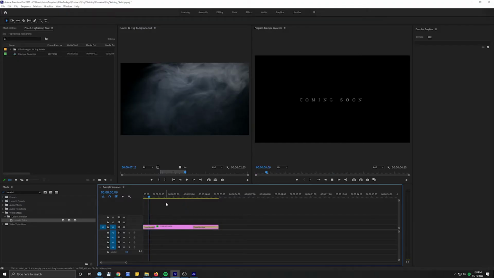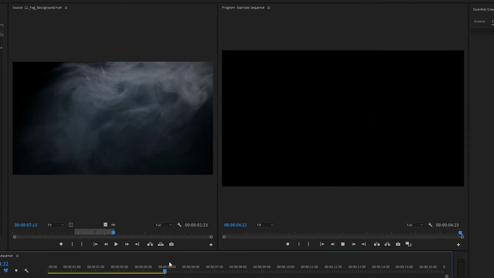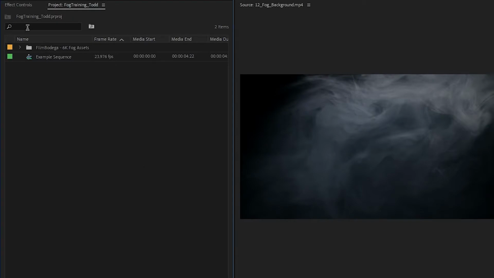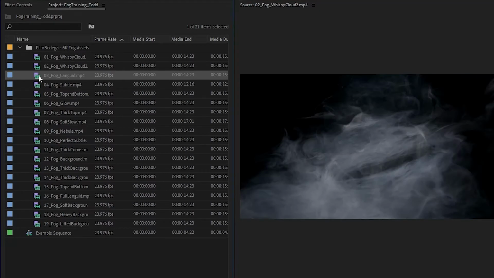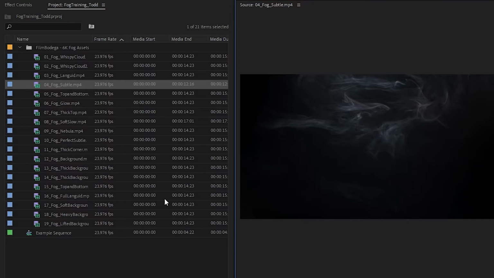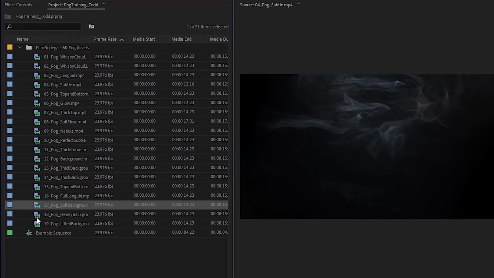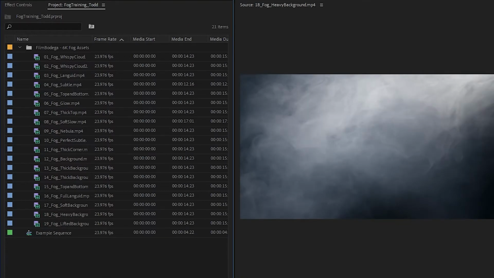So I've got this little example text slate here, just basic trailer text, coming soon. And I think it could use a little bit more atmosphere. So I've gone ahead and brought in all of our fog assets here. What we're going to do is go through them and, based on what the title is, get an idea of what we're looking for. Subtle would be kind of cool for something like this, I think. We have everything ranging from subtle all the way to a full, heavy fog background. And obviously you can play with whatever you're looking for there.